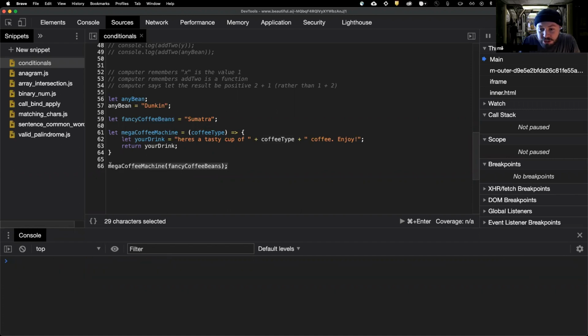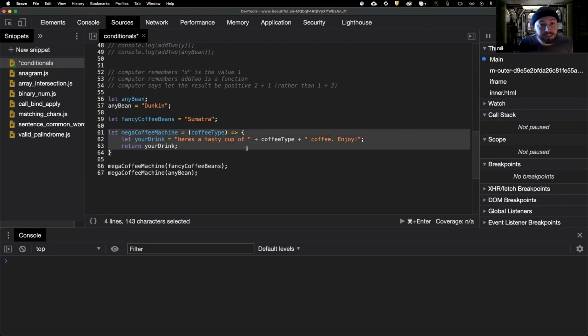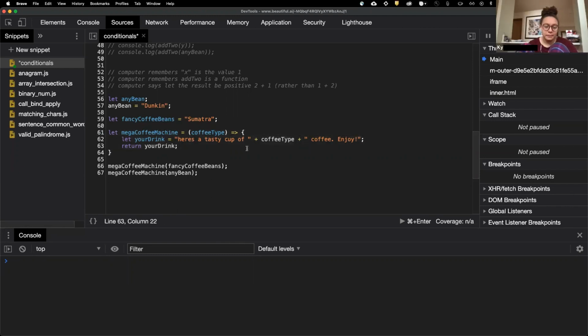And then let's say we wanted to use our function a second time, and this is where it gets really powerful. We don't have to rewrite a new function that says, here's a tasty cup of Sumatra, here's a tasty cup of Dunkin', here's a tasty cup of blah, blah, blah, and return all that. We don't have to rewrite this whole function over and over again to let them know what kind of coffee they're getting. We can reuse our function by passing it different values, as many as we want.